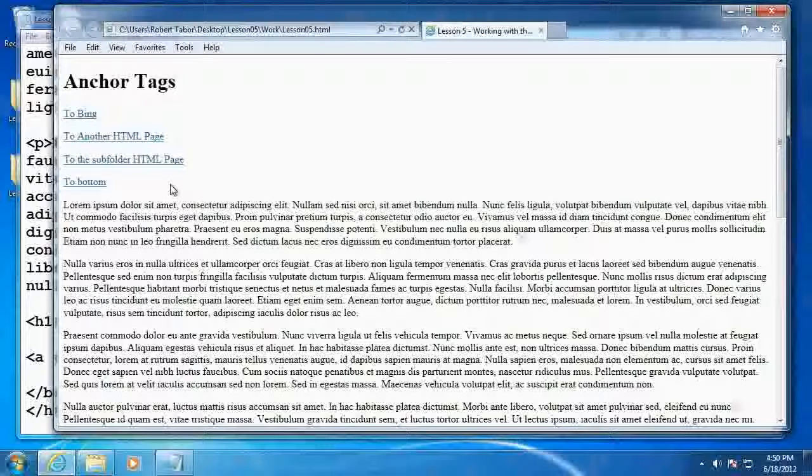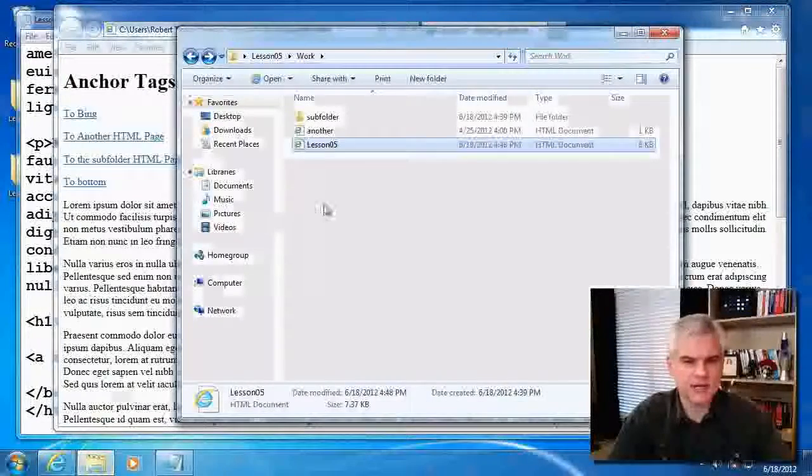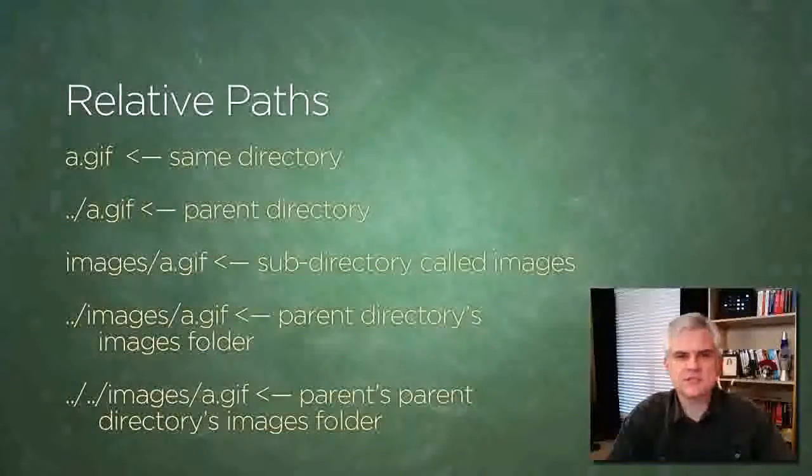Again, we can control the colors of the different states of a hyperlink using cascading style sheets, and we'll talk about that a little bit later in this series. All right. Okay, so when we refer to external resources in an anchor element or an image element, we need to be aware of path syntax. And we've already looked at this a little bit whenever we were looking at the subfolder a little bit ago. We've already talked about the differences between absolute and relative URLs.